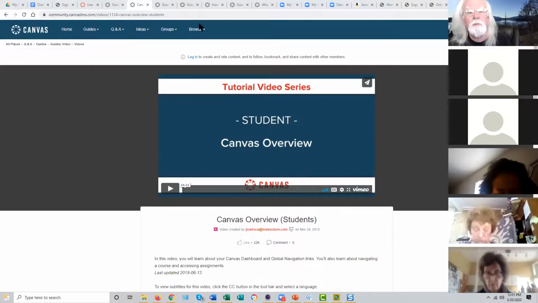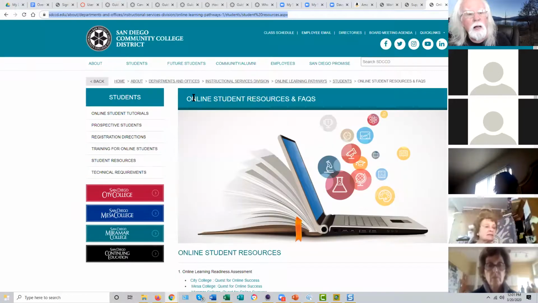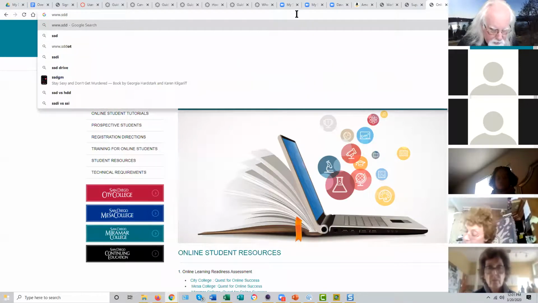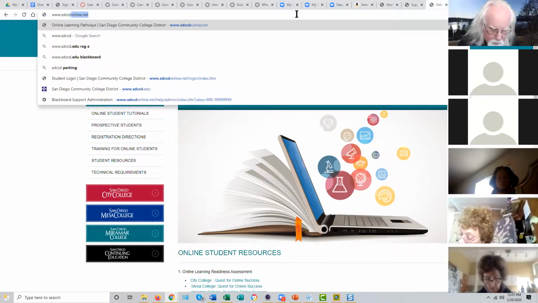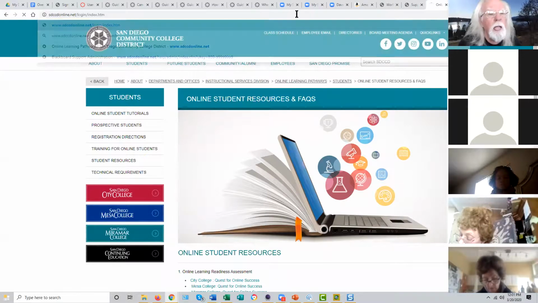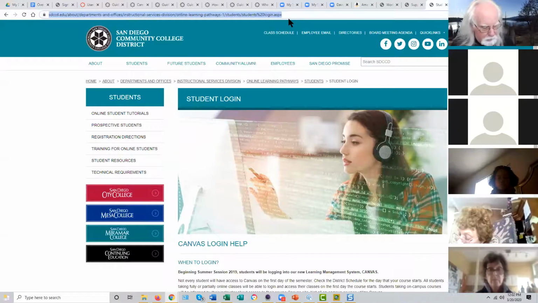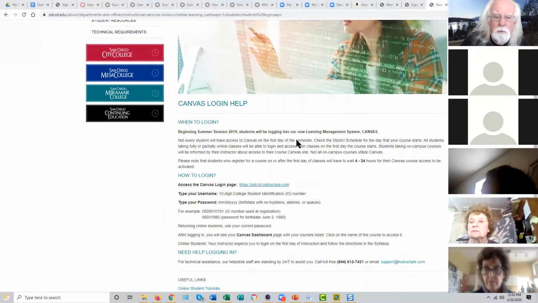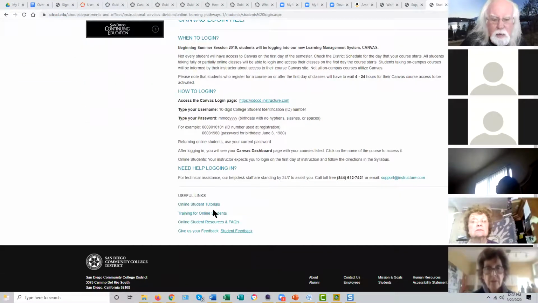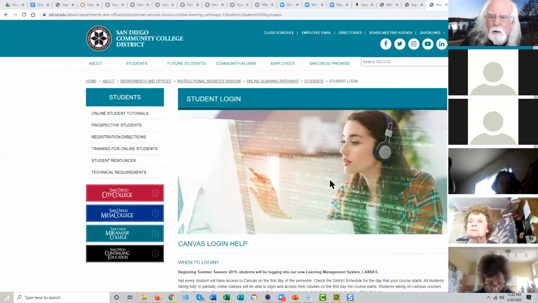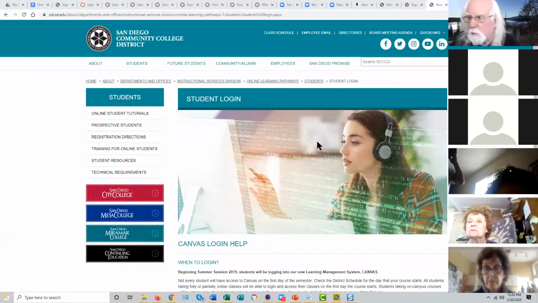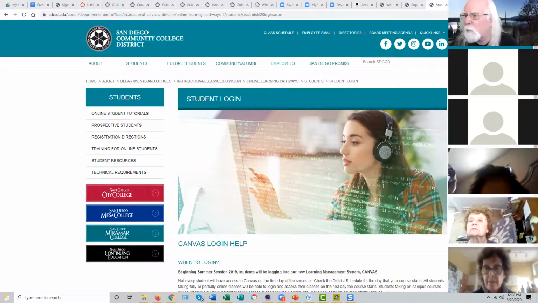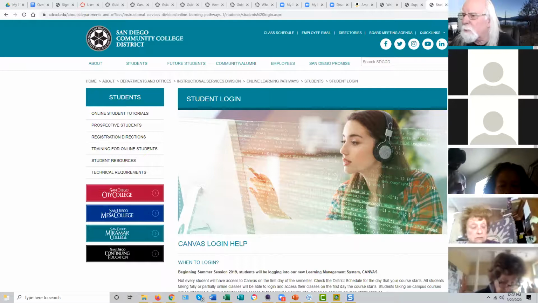We also have a section on our website, the Online Learning Pathways website, www.sdccdonline.net. I'll put that in the chat tool. And there's all sorts of login help for students, information about Canvas, how to get to Canvas, how to get training, and so on, all here on our website. So those are the resources we have right now. If there are specific issues that your students are having problems with, let me know, and we'll see if we can find something more focused, more specific for them.